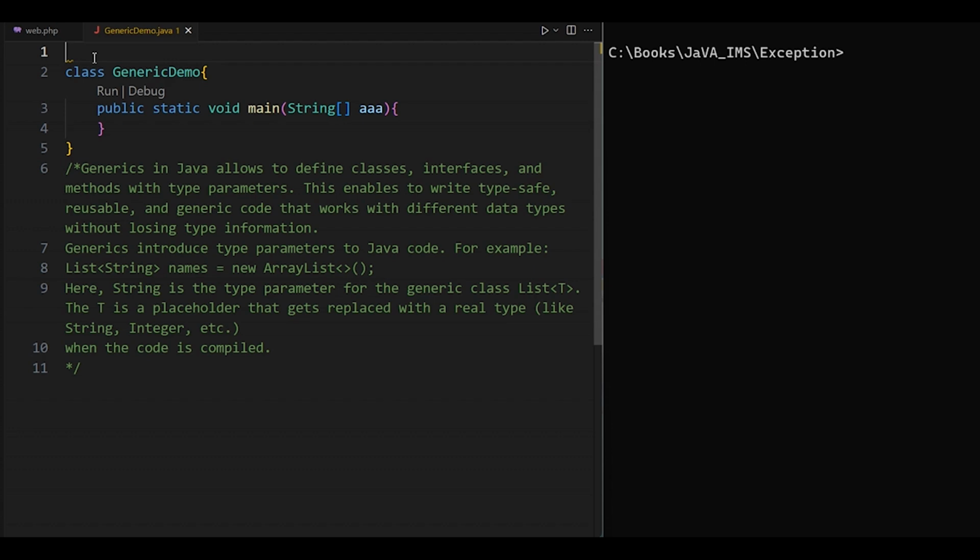Generics introduce type parameters to Java code. For example, here in line number 8, we can see name is an object of type List, and we have specified String within this angle bracket as the type of this list. That means this name, which is the list, will contain data of type String only. Here String is the type parameter for the generic class List.